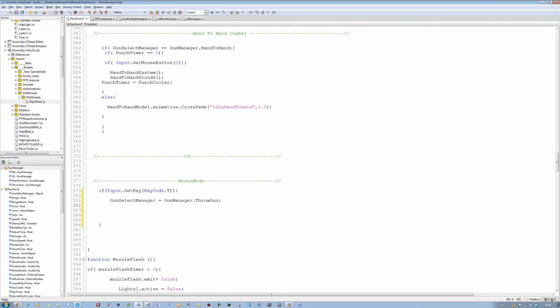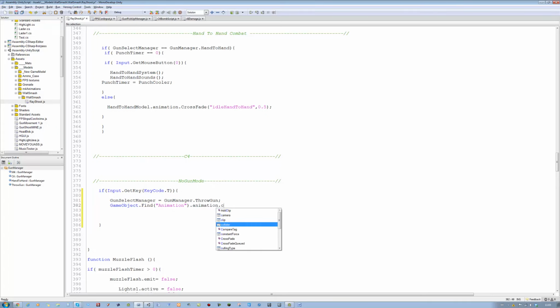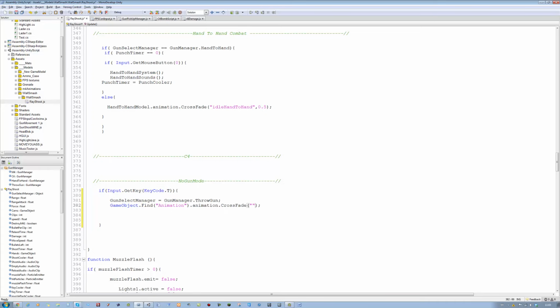Okay, once we've done that, we're going to say play the animation. So game object dot find open bracket close bracket, speech marks, animation, that contains my animations. That game object dot animation dot crossfade open bracket close bracket closing semicolon, speech mark comma 0.3 seconds to switch into the animation so it blends, and the animation is called throw guns.